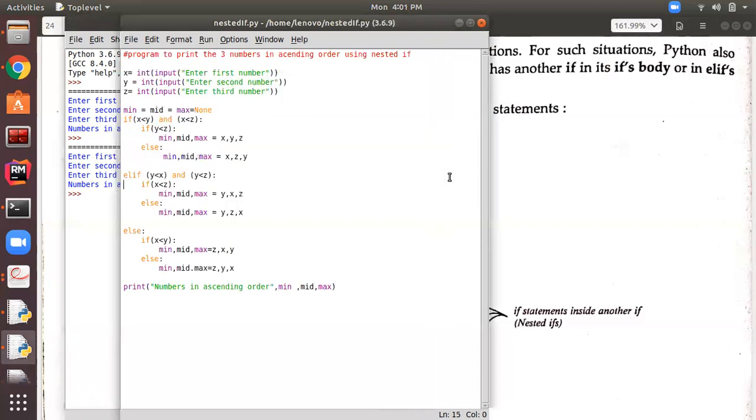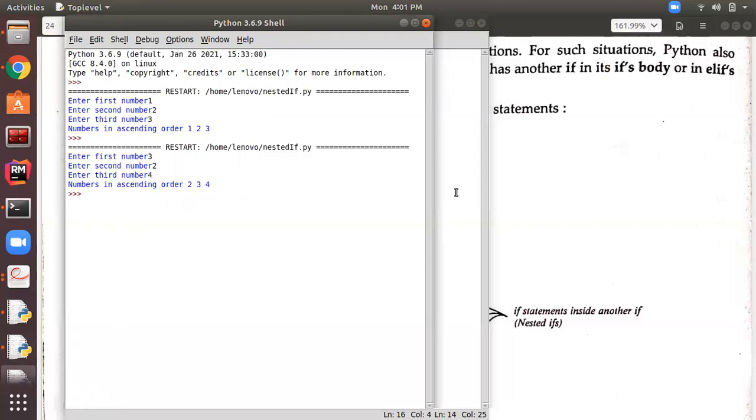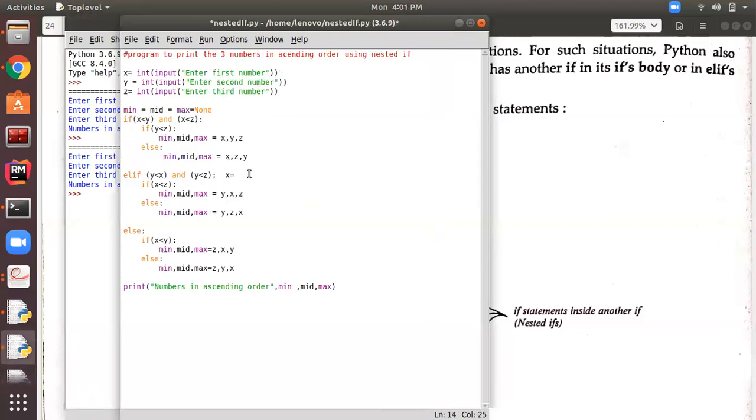So let's do the rough execution of the program. Here the value of x which I provided is 3, x is equal to 3, y is equal to 2, and z is equal to 4. Okay, so here you can see first we are comparing y with x and y with z. So y is less than x and y is less than z. So this condition becomes true, whereas the first condition becomes false.